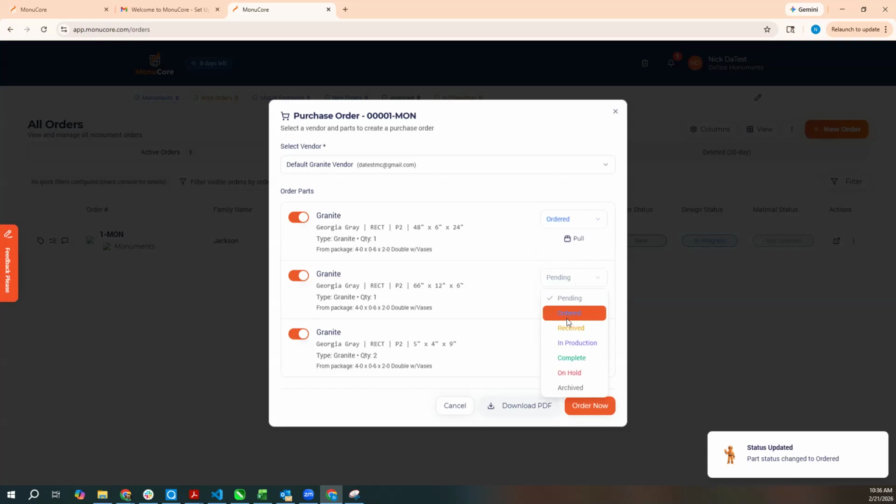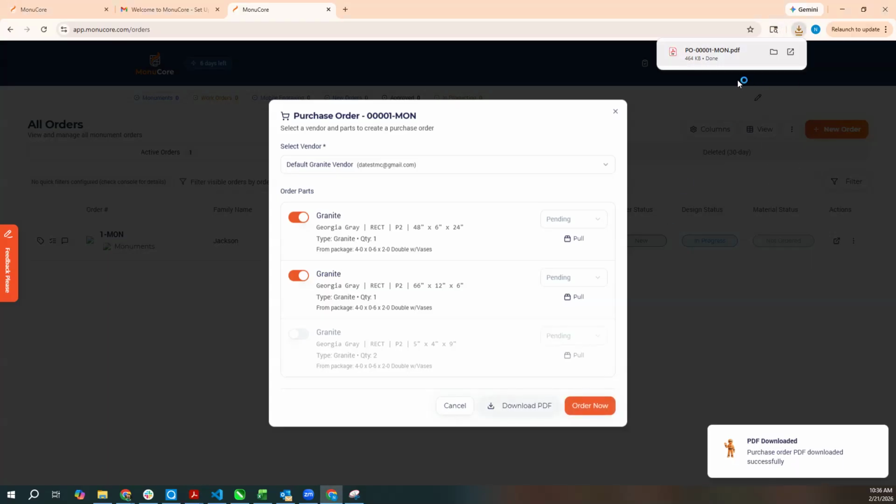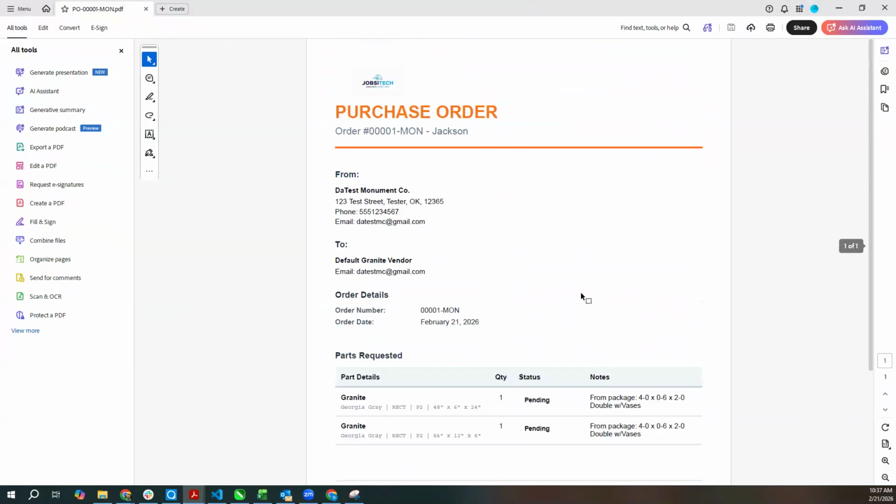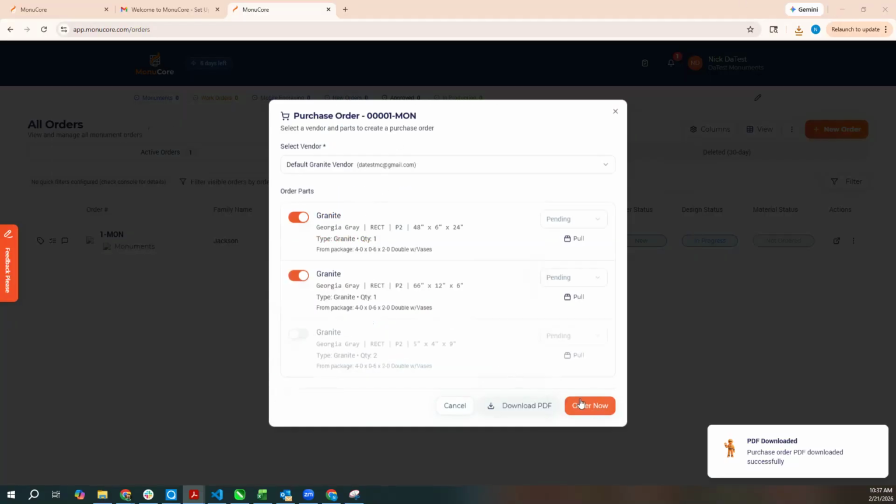So we choose our vendor. This is going to be ordered. Actually, the system will change it. We have these in stock, so I'm not going to order those. I just need these two pieces ordered. So you can download the PDF, which looks like this. Here we go. And then you can email that to your vendor, or you can order now and it will send it to your vendor.